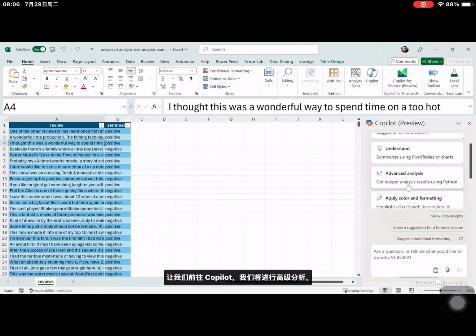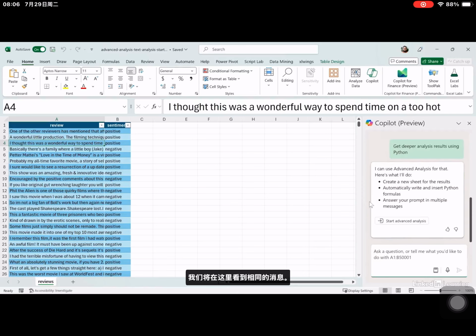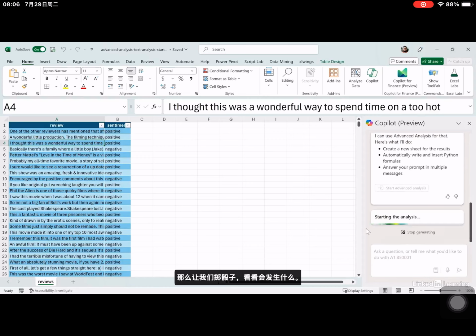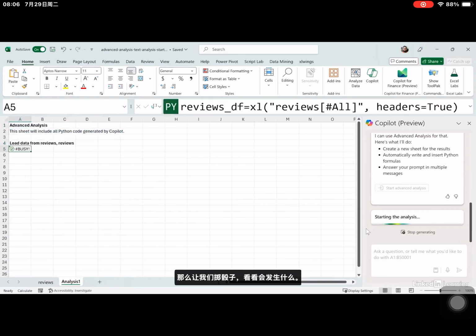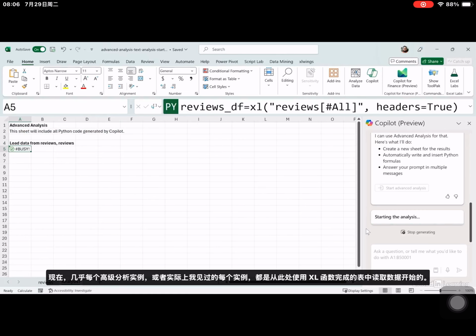And we will go to advanced analysis. We'll see the same messages here. Let's start our advanced analysis. And again, what you see here might be completely different than what I get. So let's roll the dice and see what happens. Now, almost every instance of advanced analysis, or really every instance I've seen, starts with just reading the data in from the table.